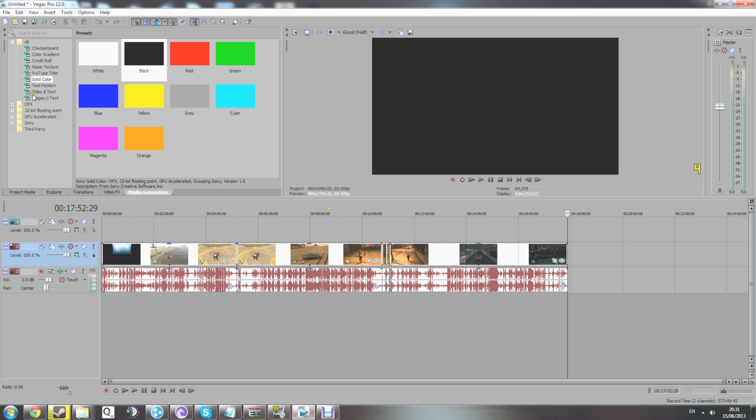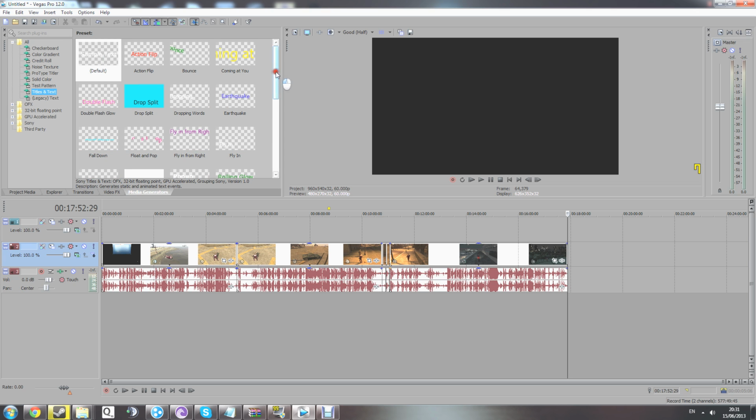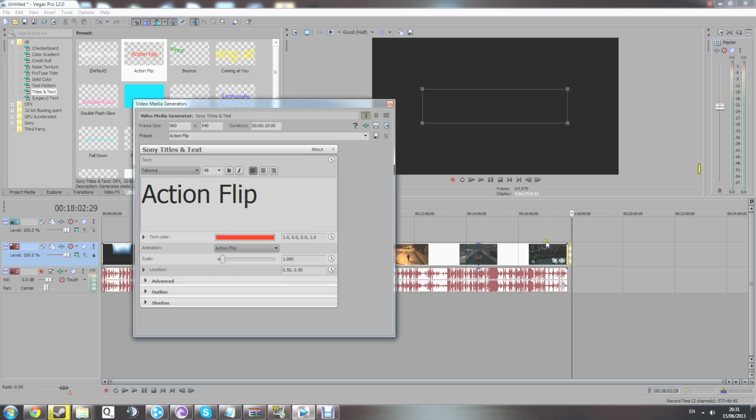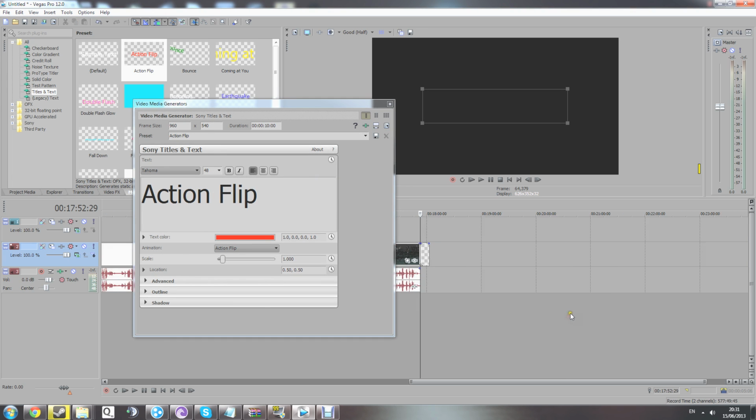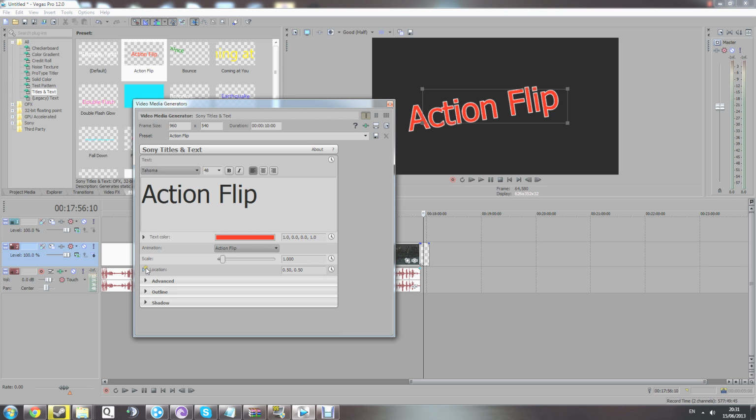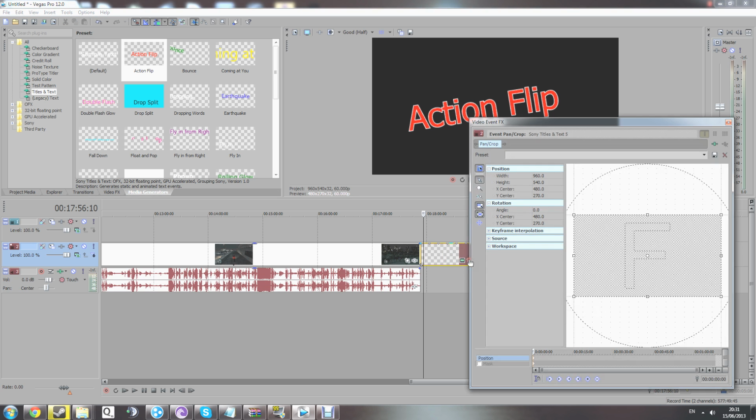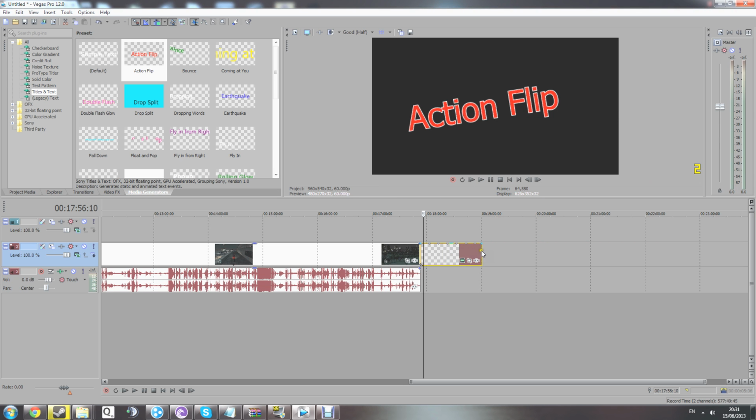Alright, so here's the text. This is the default text, which has the default font and size, and it's pretty boring. These are ones with event attributes already stuck on them, for example, action flip. Instead of just staying still for the duration, it flips around like it says. So yeah, the different types of text do different things.